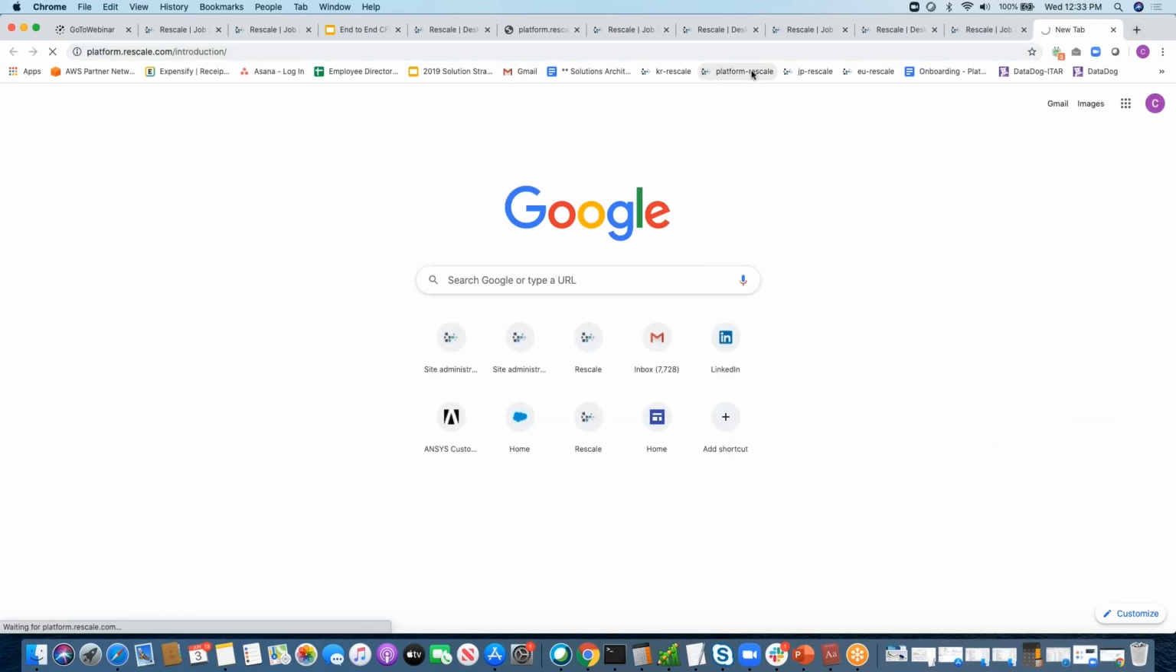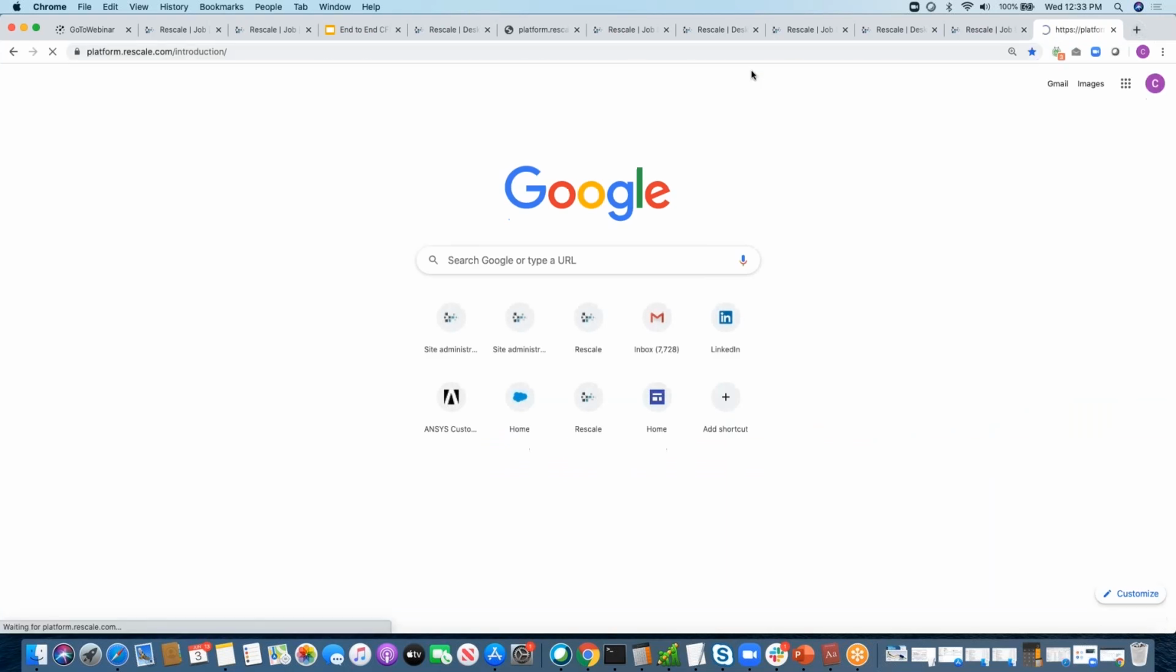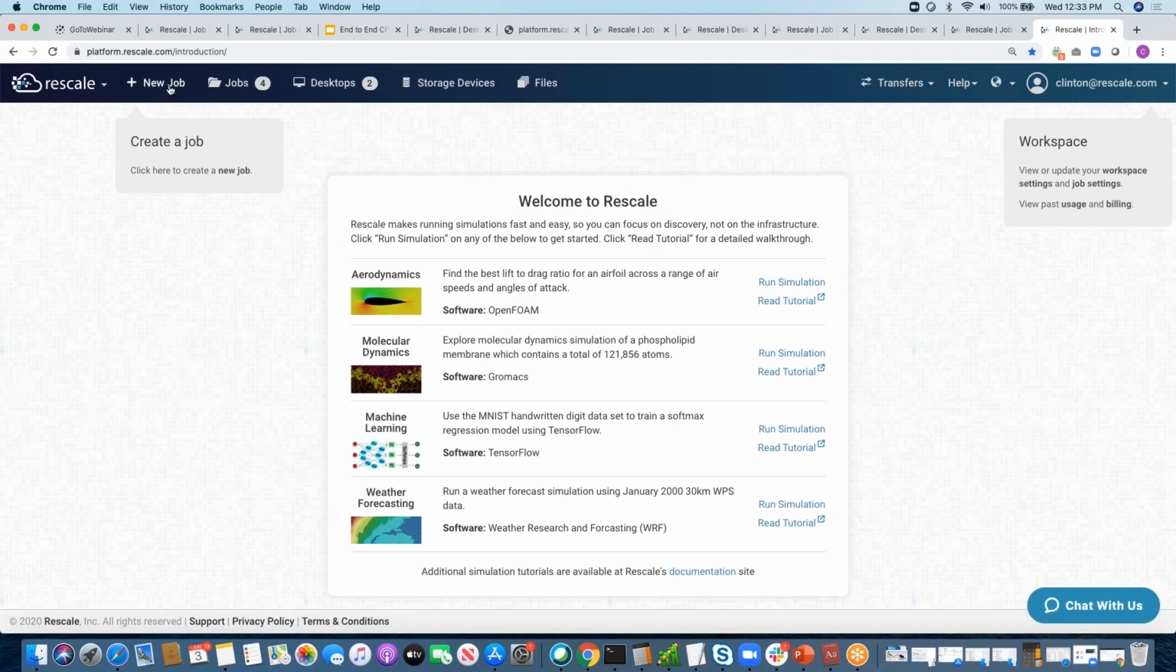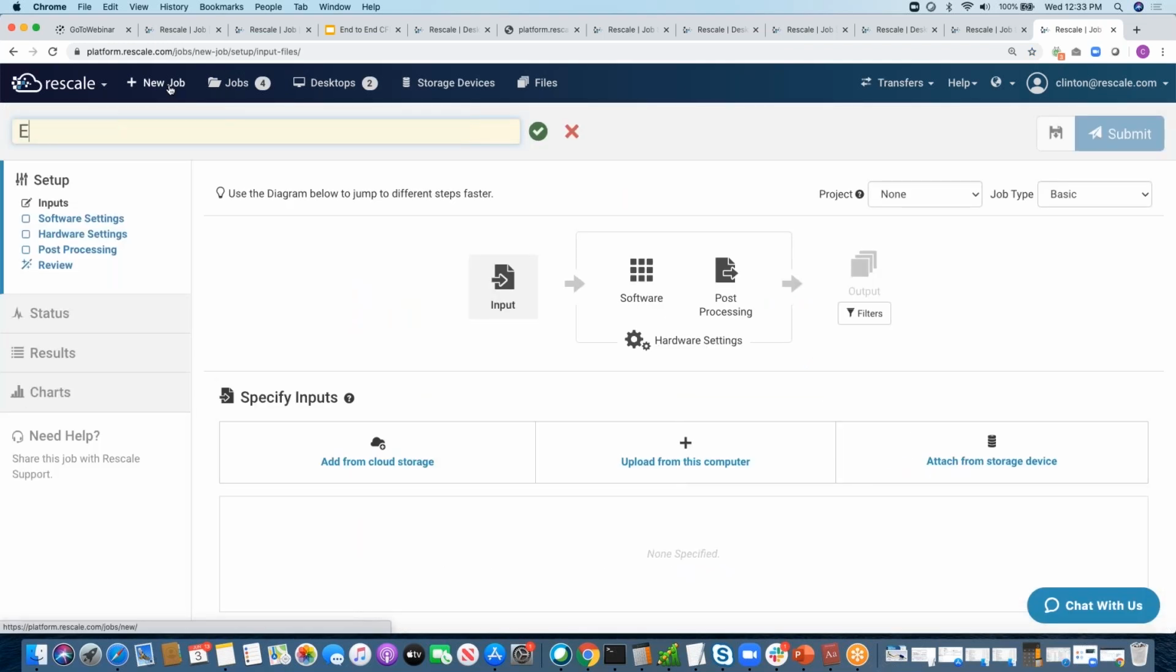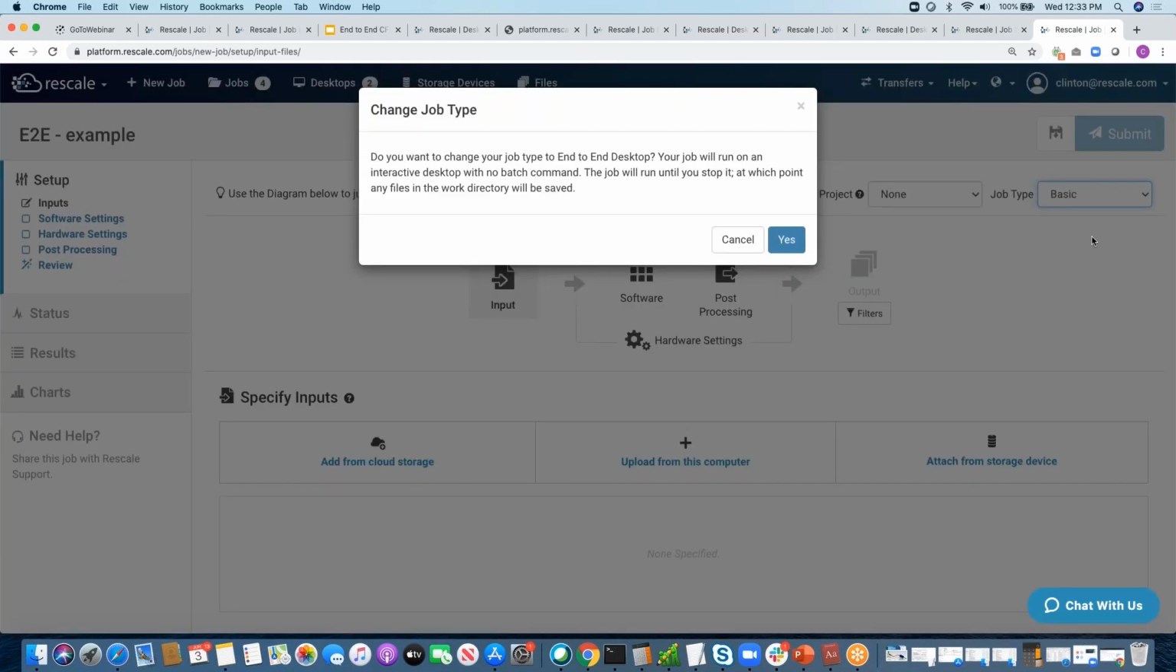So let's walk through that setup, and then I'll show you what it looks like when you do that. Same thing as before, it's a batch job, so we set it up in the same way. We prescribe our input, our software, and our hardware. There's one more thing we have to do here. Under job type, we have to make sure to set this to end-to-end desktop.